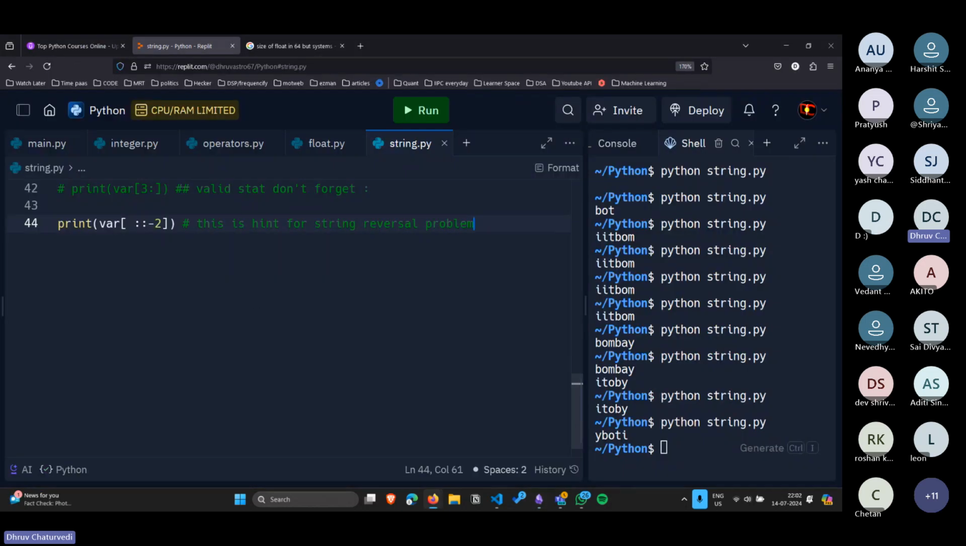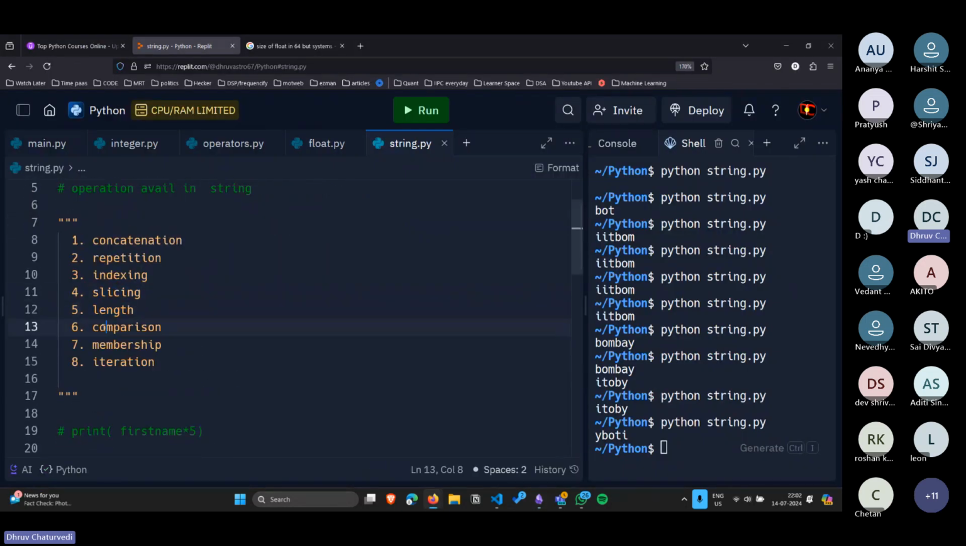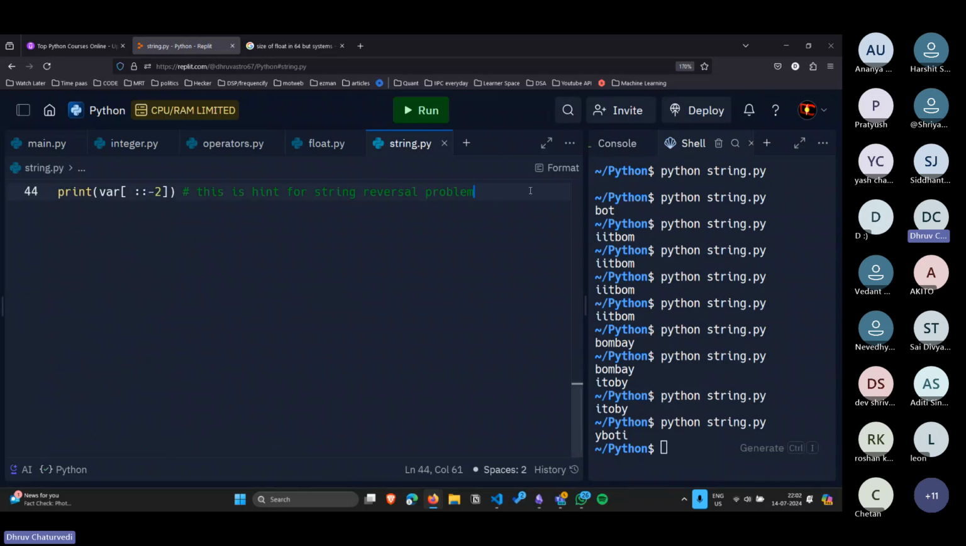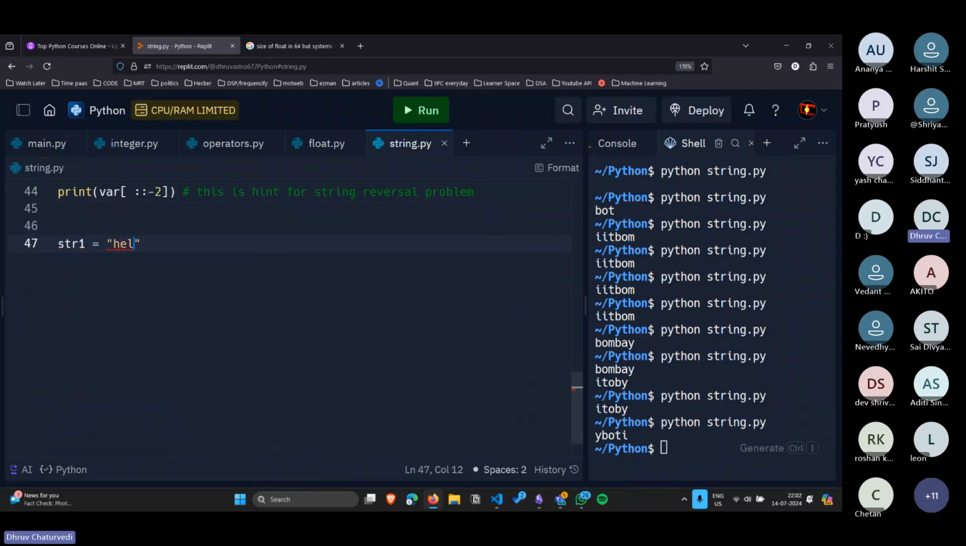Moving forward, what we have here? We have length, we have slicing, we have comparison. You can compare two strings. Let's say I have string 1, which is hello. String 2 is again hello, obviously.